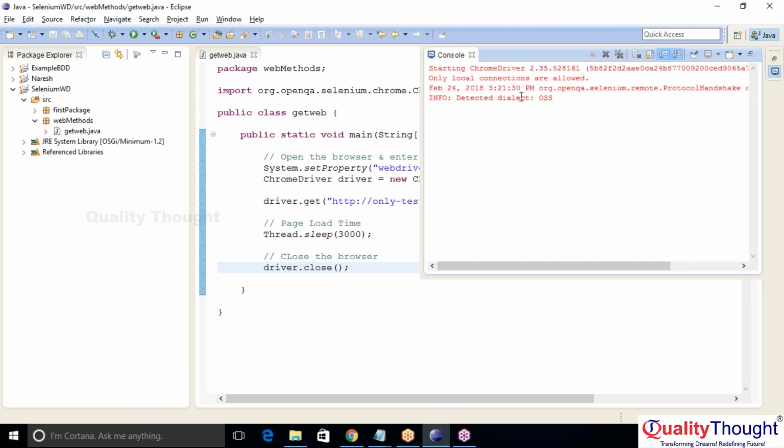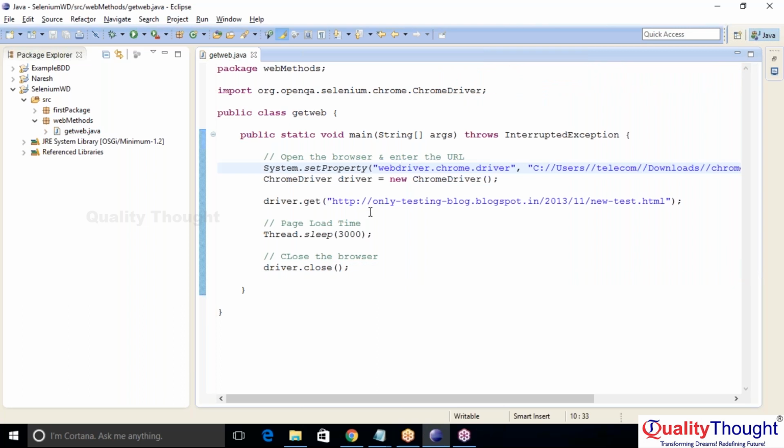One more point, one more term and condition. If you are not providing HTTP here, then the script will not execute. The script will throw you an error. So that is the reason it is mandatory to have HTTP in the URL field. Remember this point also. I hope you understood this program.